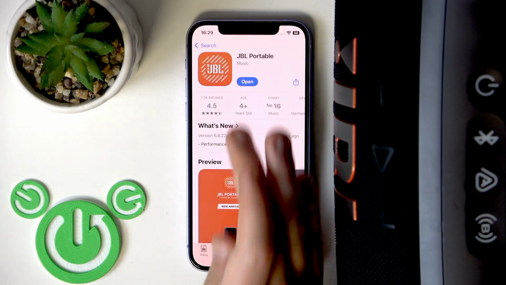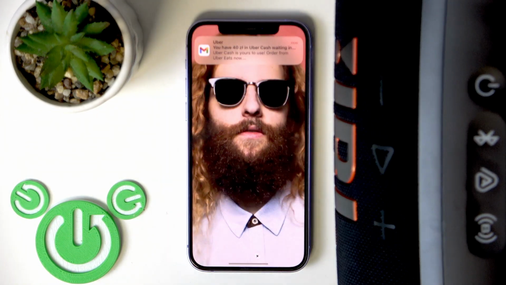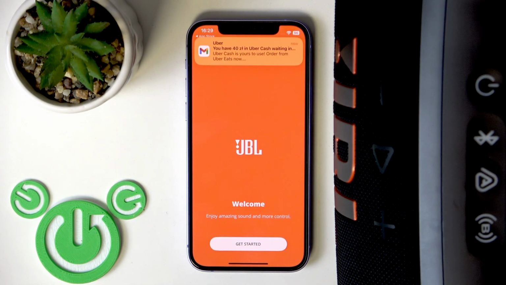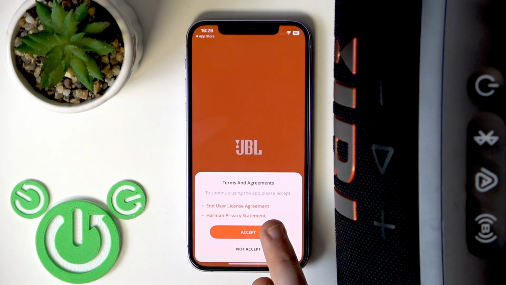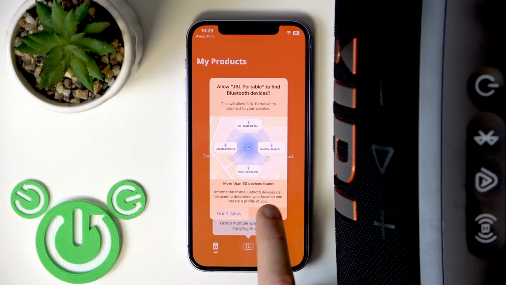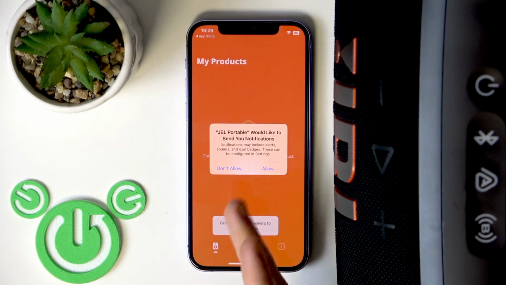Now open it. Click Get Started, then accept the agreements. Click Allow. If you need notifications, click Allow. If you don't need them, click Do Not Allow.